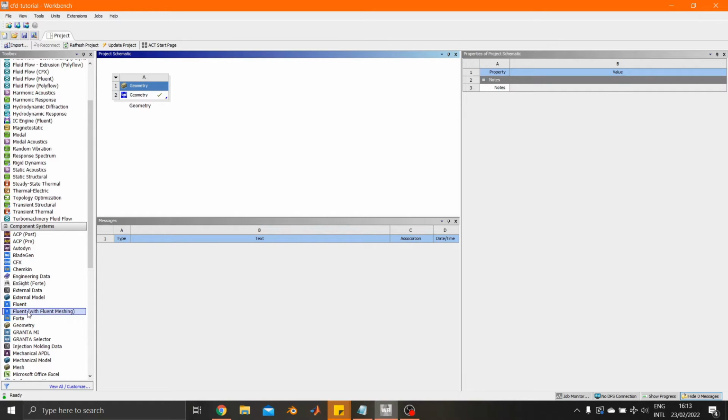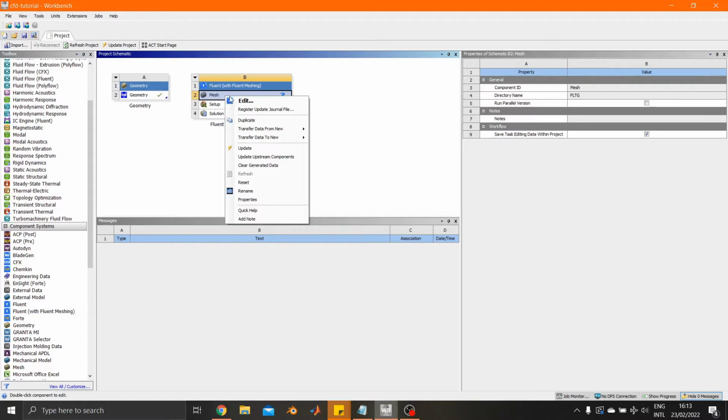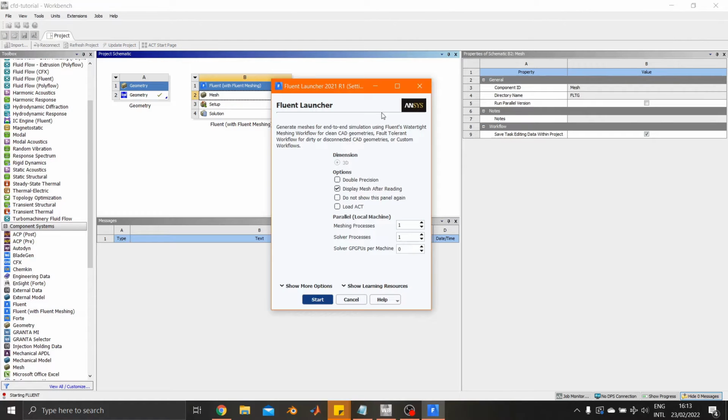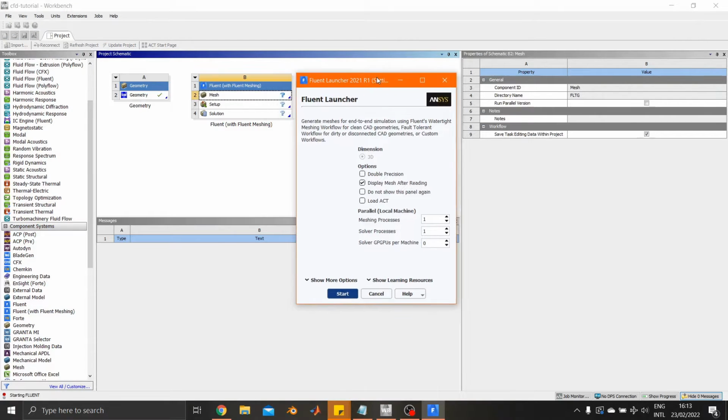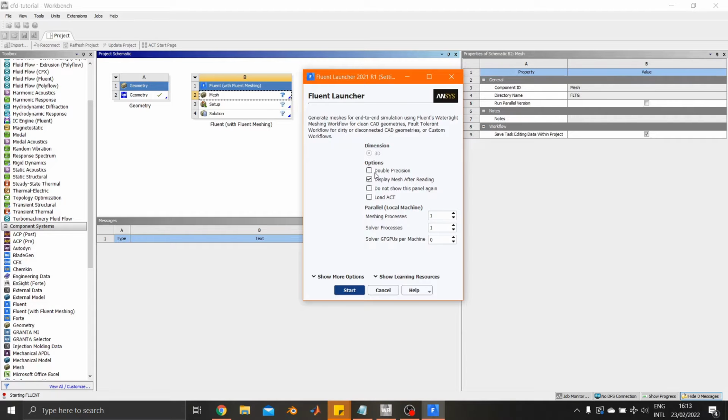We're going to go ahead and select Fluent with Fluent Meshing and drag that in to here. And then we're going to right click on Mesh and go to Edit, and it'll bring up this window right here, which is a Fluent launcher window. We want to click Double Precision. That just improves our mesh and our runtime a little bit.